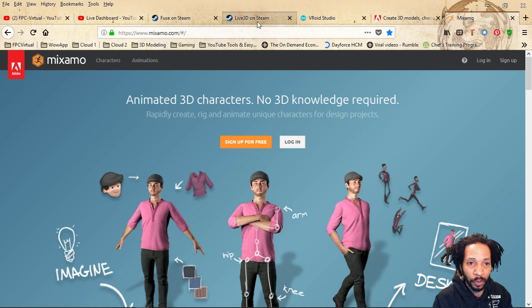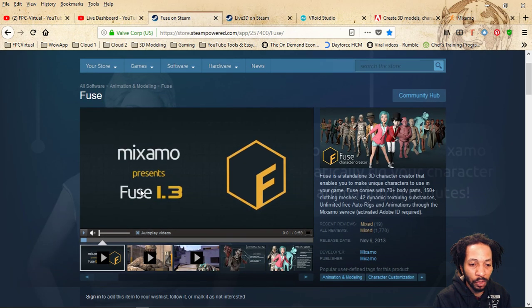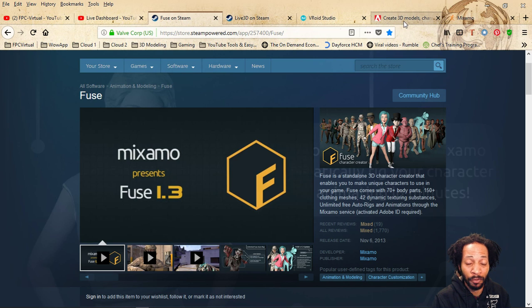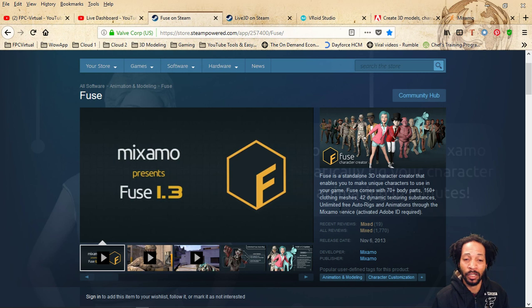So when you go to Steam and get this actual Mixamo Fuse tool, this one to me works better than the Adobe version, because there's much more clothing, much more assets, many more options in this tool. For some reason, the Steam one has more stuff on it, and it's 100% free.